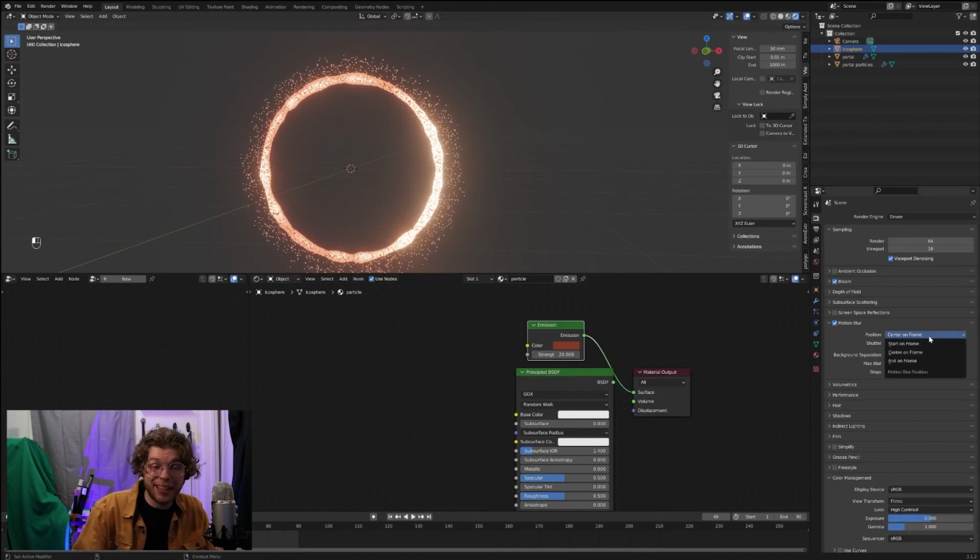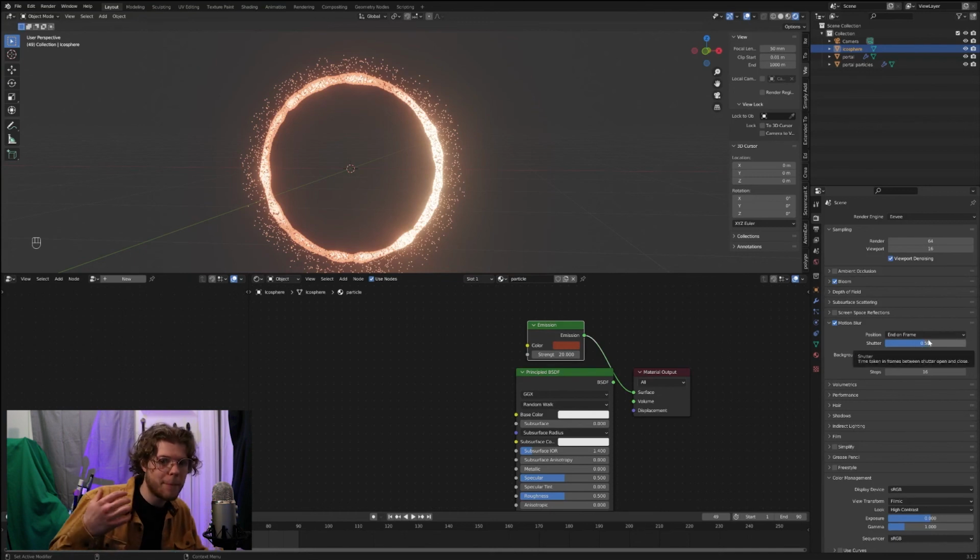I find that for Eevee, center on frame or end on frame looks pretty good. I'm going to choose end on frame. If you're on Cycles, I would say center on frame looks the best, at least from what I saw. And then we're going to change the steps to 16. The shutter is how, over the course of a frame, how much it takes in the motion blur, if that makes sense, where 1 is 1 frame, 0 is 0% of the frame. So 0.5, 50%, I think looks pretty good.